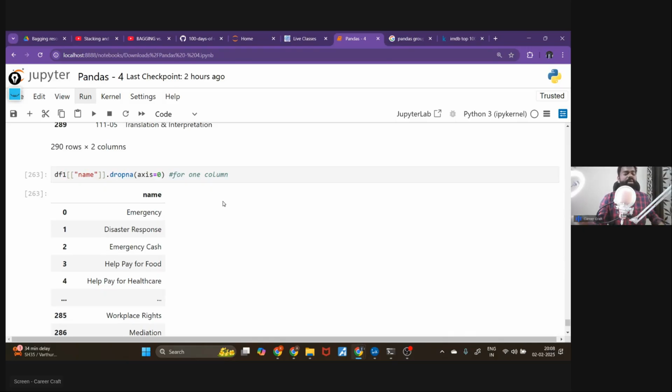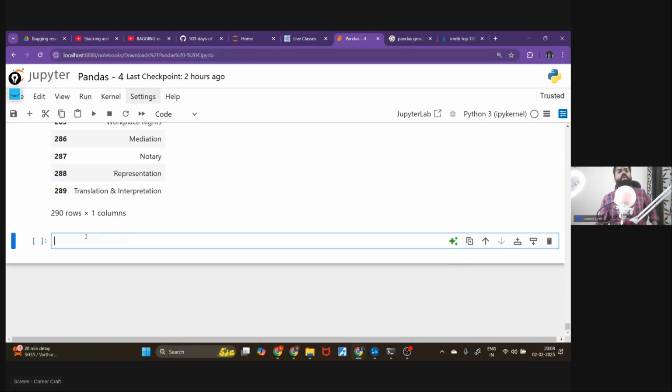But generally, you don't drop the whole column unless the null values are more than 30-40%. So you do the imputation of missing values. What is imputation of missing values? You replace the null value with some other value like mean, median, mode, something like that. So now let's see how to fill the missing value with some other value.